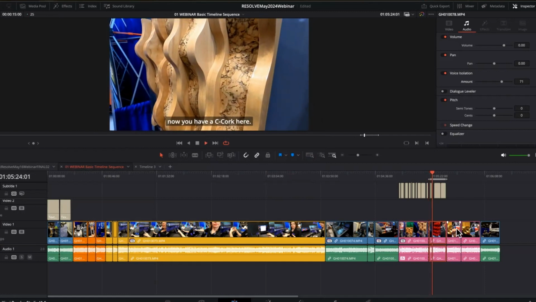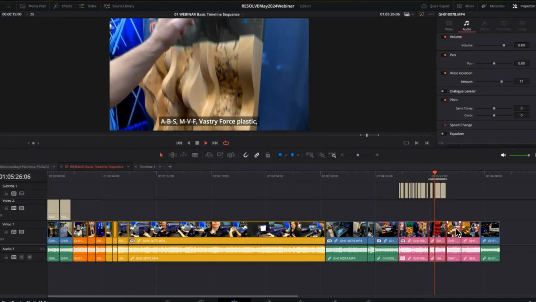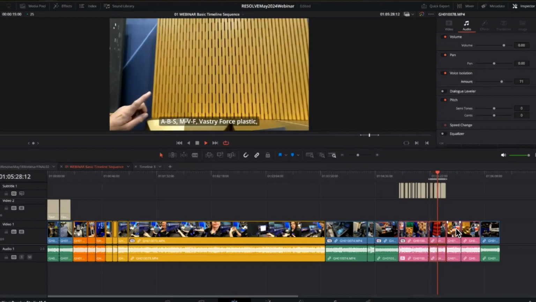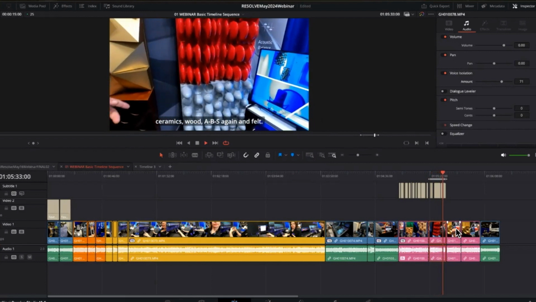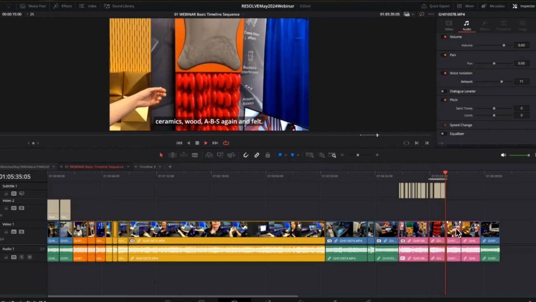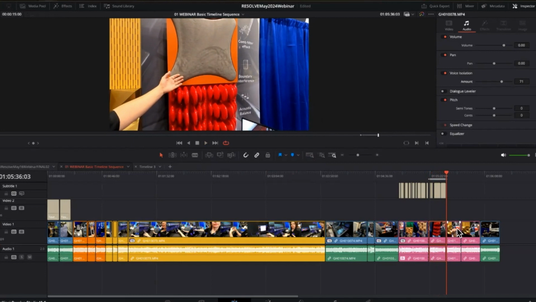What are the materials? So now you have a cork here. I think. Oak, oak, cork, ABS, MDF, glass reinforced plastic, ceramics, wood, ABS again, and felt. Okay, so it is really clean.